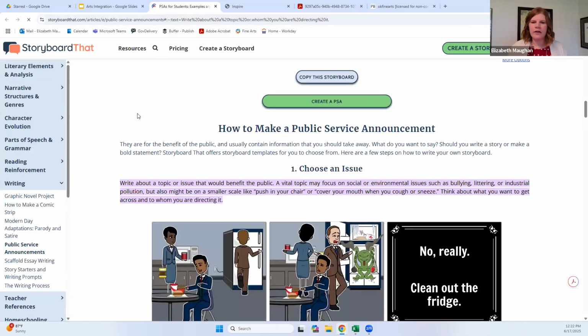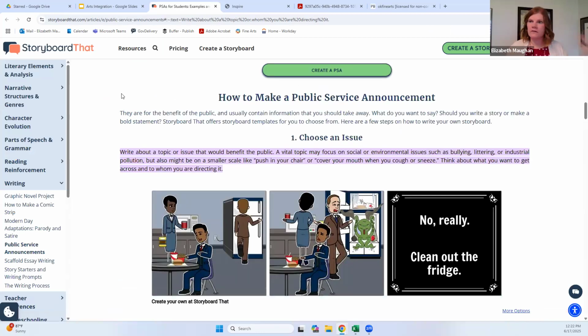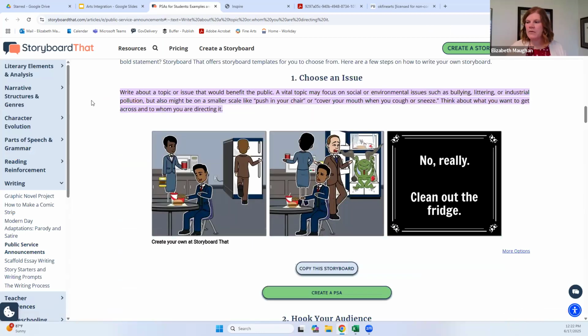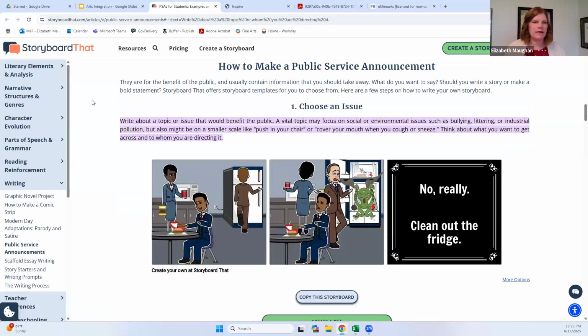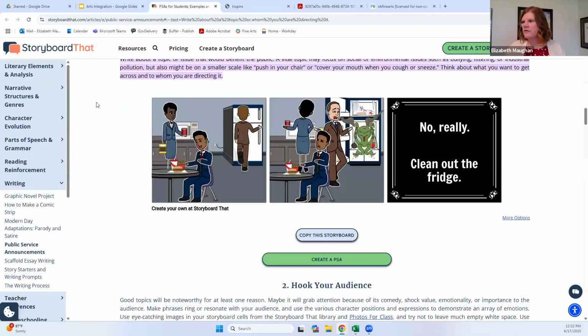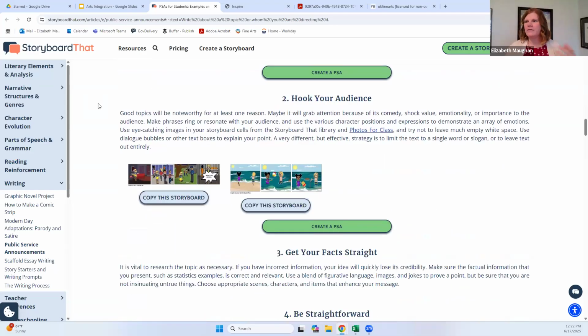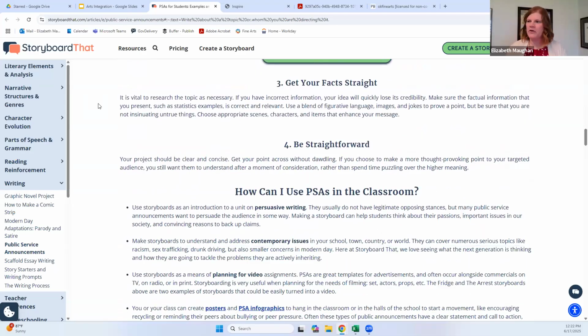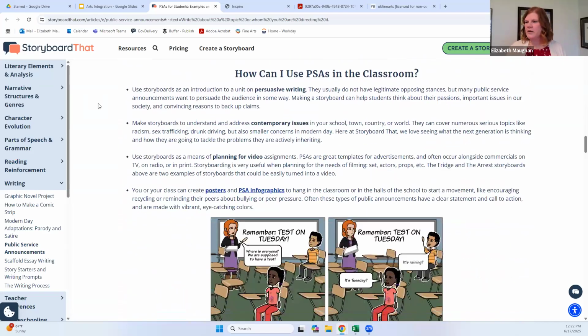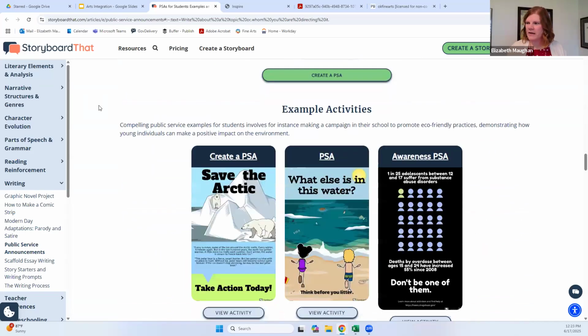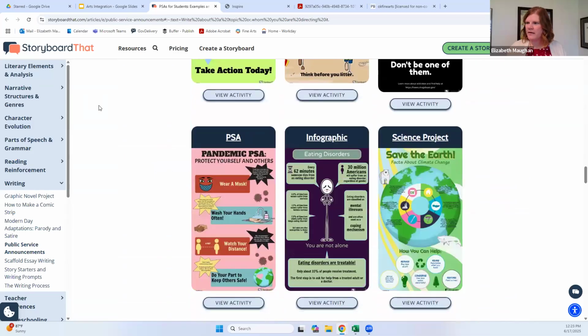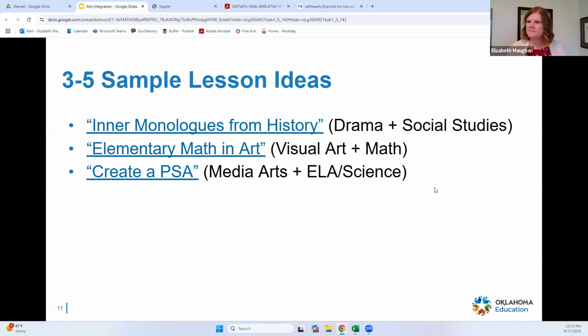There's quite a few different animation tools online, at least I know they were when I was teaching, that are free, that are easily accessible. So this is Storyboard That, one of those. So they're making a public service announcement about something. Let's say it's litter in Oklahoma, something like that. So you're choosing an issue and figuring out your hook and what you're going to do and why you need to persuade people with your PSA. So, save the earth, wash your hands, etc. So another good idea for older students.